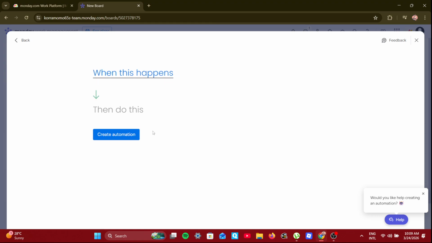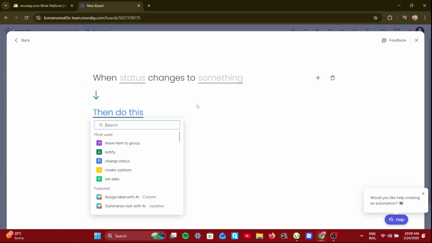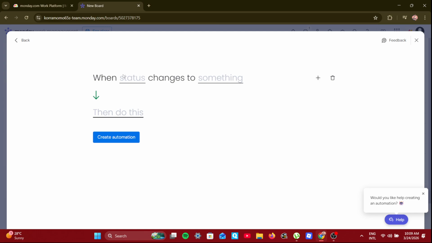Now click when this happens. You'll be choosing the event that starts the automation. In the trigger options, select status changes to something. This means your automation will run whenever a selected status column changes to a specific value.